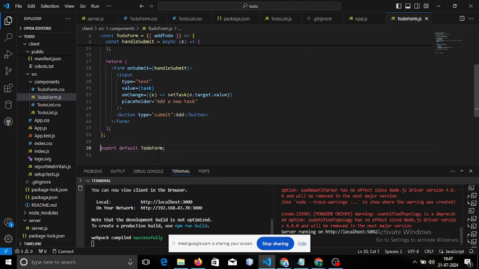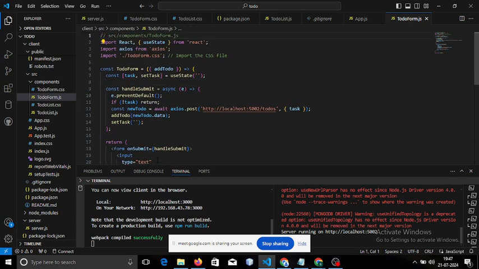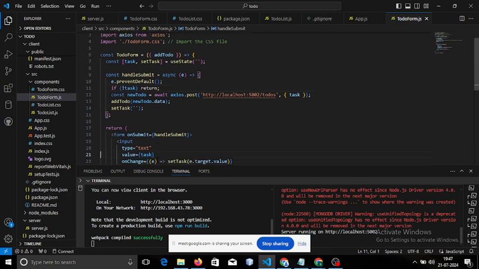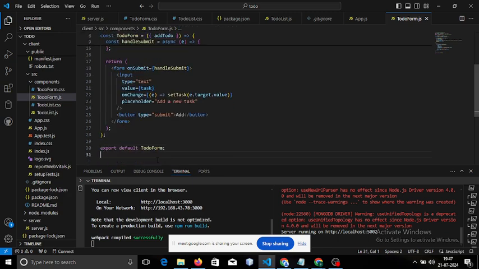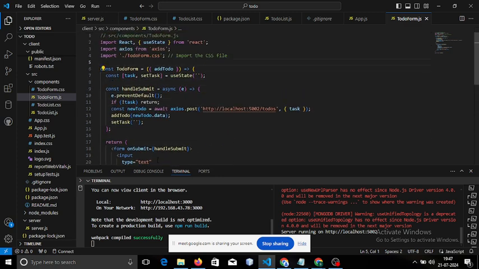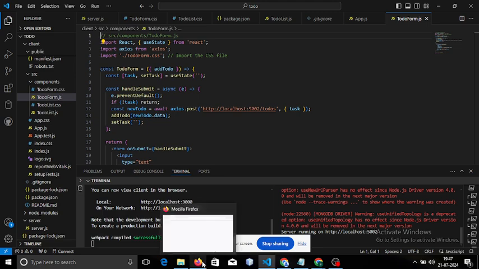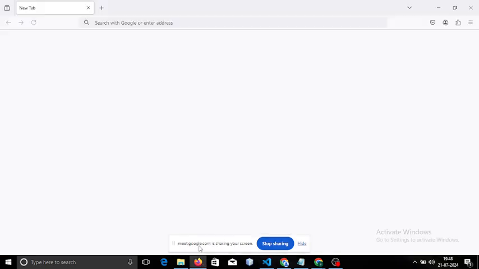So this is about the todo form. Here it is simple. When we click on that button, the task will be added at the bottom. That is what is done by using this file, todoform.js. So it has executed successfully. Let us see the output.